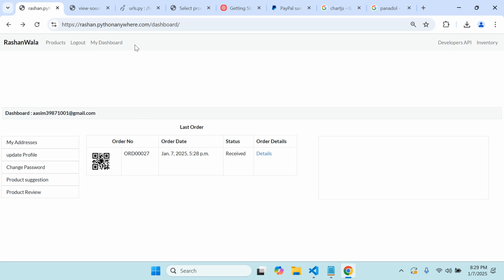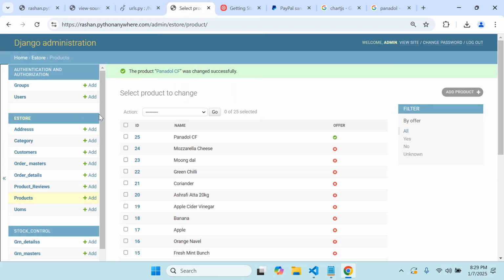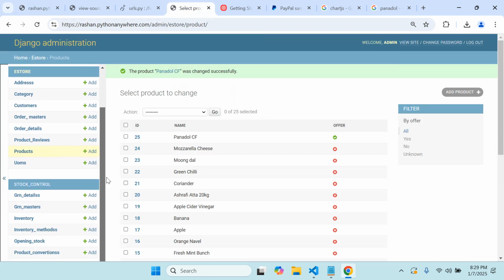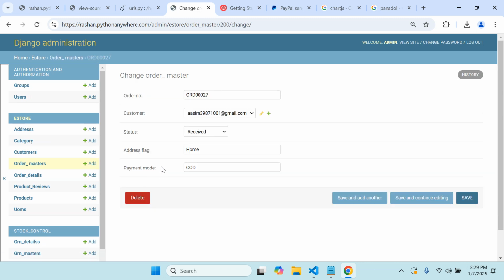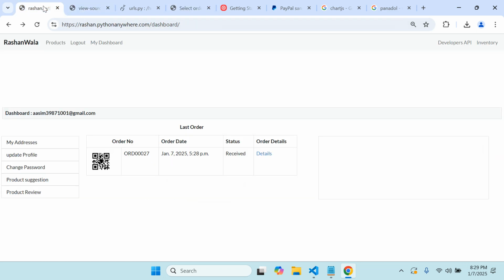And from the backend, for example, the backend user will process the order. For example, received. I will say in process, or I will say out for delivery. So the user will see here his detail, out for delivery, like this.